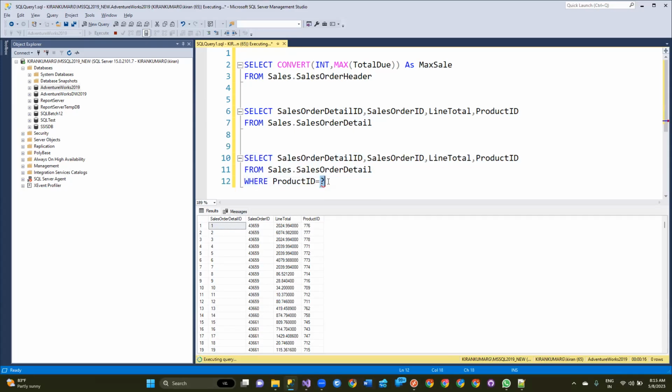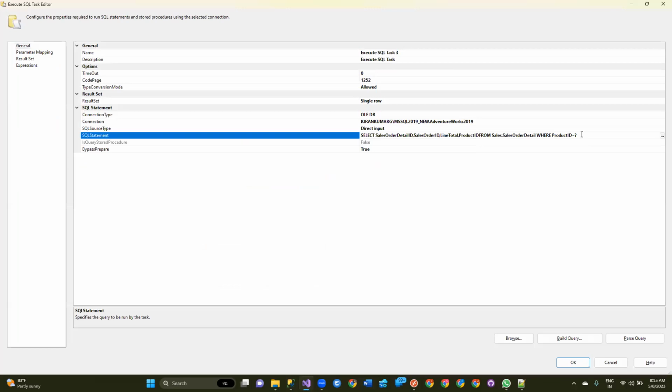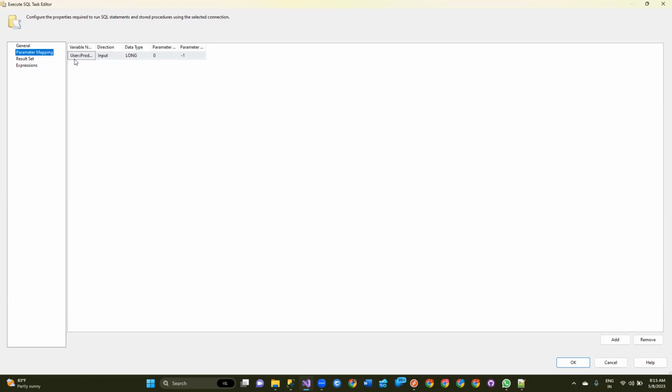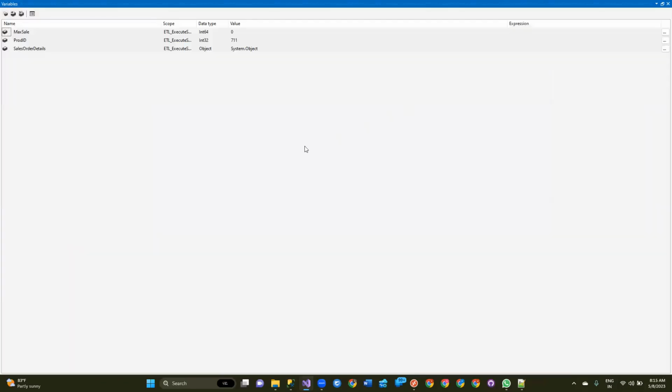From the SSIS point of view, whenever you are using the OLEDB provider, if it is a parameter, SSIS will allow only a question mark. So here I have given a question mark. That means at runtime, we will get the value at this parameter position. So here I have given equal to question mark. If you go to the parameter mapping, I have one variable that is User::ProdID. The data type is long. If you go to the variables, here it is. I have given 711 as a default value as of now.